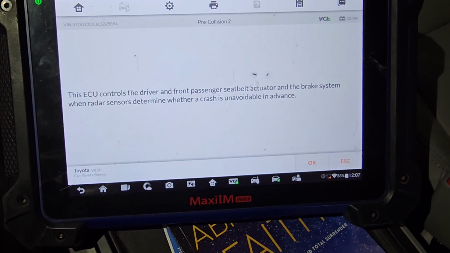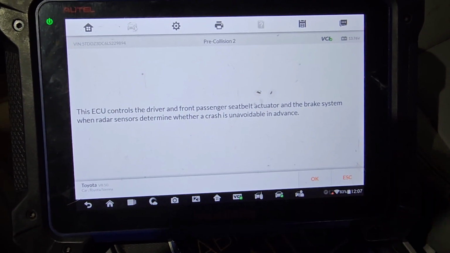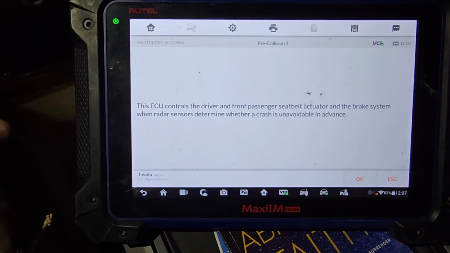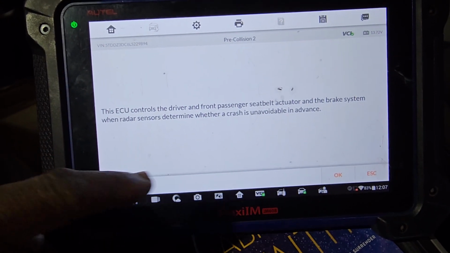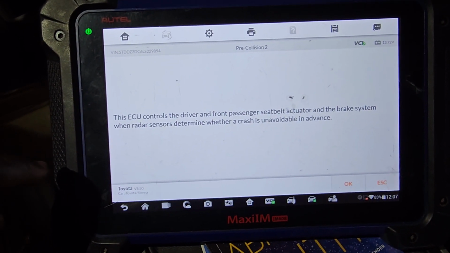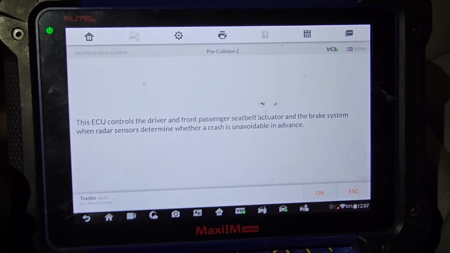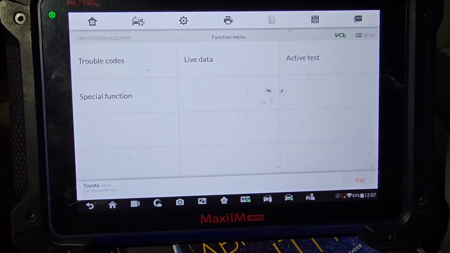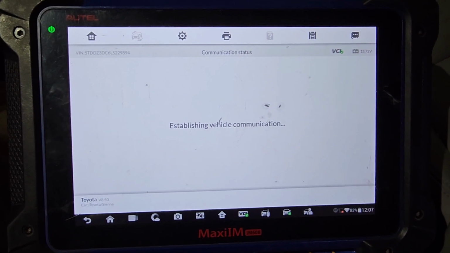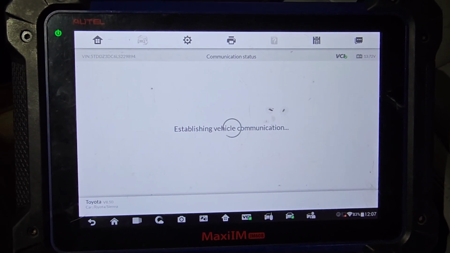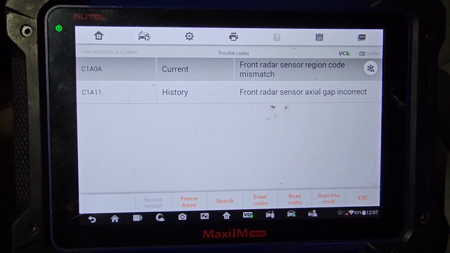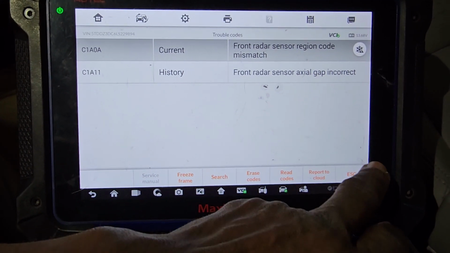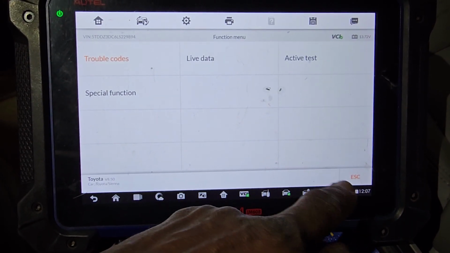Pre-collision. Driver and front passenger seat belt actuator, and what happened to him here? And also actuate the brake when the radar sensor determines. Wow. Okay. Trouble codes, they all related to radar. So it looks like I have to send him. Okay, front radar sensor axial gap incorrect. Good. Escape this one here.